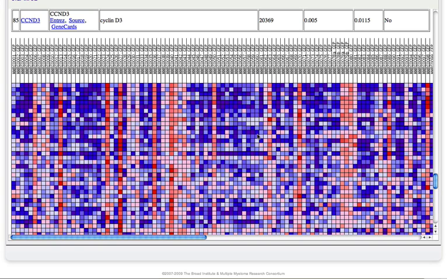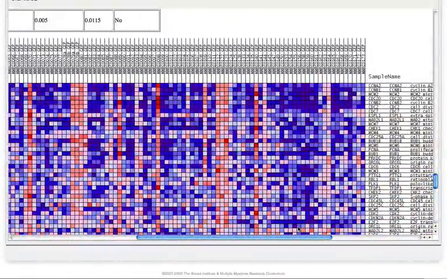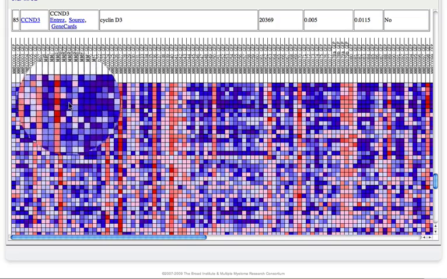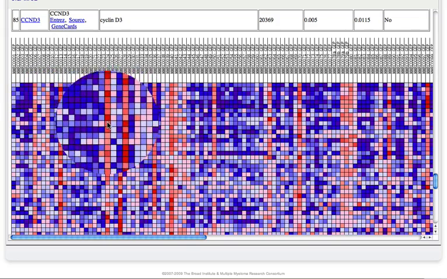Below the table is a heat map with samples organised in columns and genes of the gene set organised in rows. And here we can see high coordinated expression of members of the gene set in various samples.